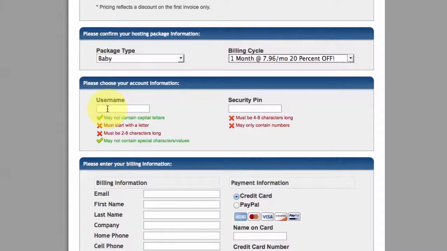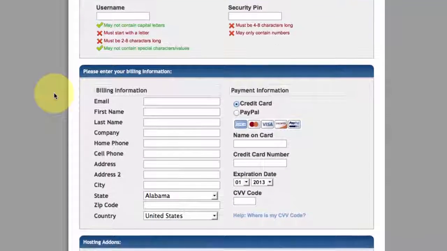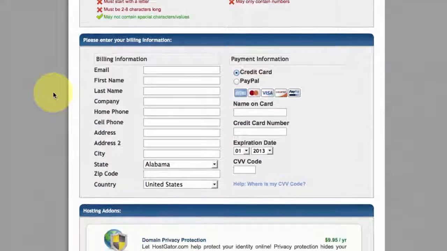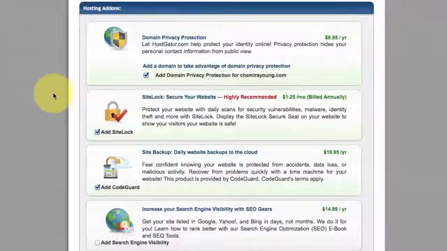Next, select your username and your security PIN, so you can go ahead and fill that out with whatever you would like that to be. And then you'll scroll down and enter your billing information, which is pretty standard stuff. And now you'll get to the hosting add-ons.